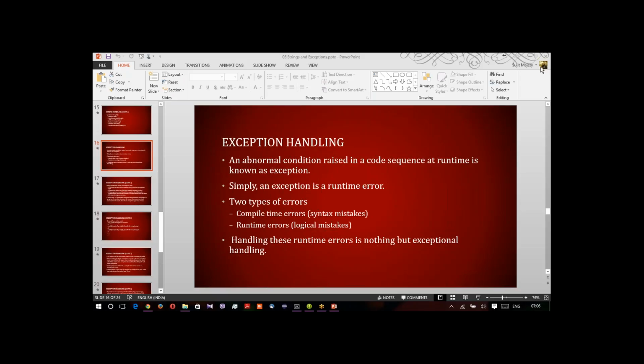Today we are going to discuss exceptions and collections. First of all, we get a lot of errors in our program. There are two types of these errors. One is compile time errors, and the other is runtime errors.